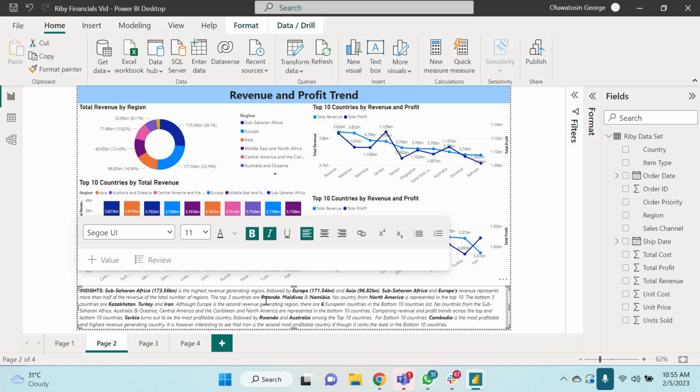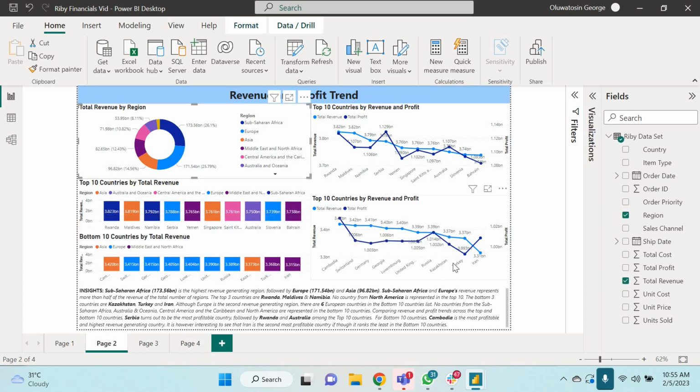Okay, the top three countries by revenue are Rwanda, Maldives, and Namibia. No country from North Africa was represented in the top 10. The bottom three countries, you can see here, let me move here so you can see it: Kazakhstan, Turkey, and Iran. Although Europe is the second generating region, there's 6 European countries in the bottom 10 list. You can see all of them here.